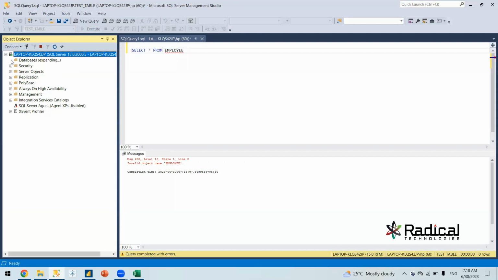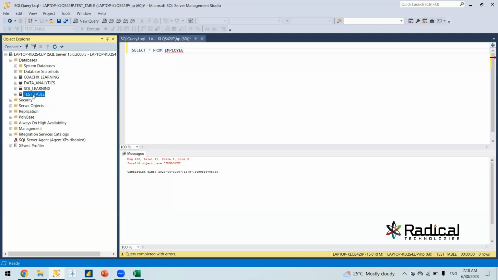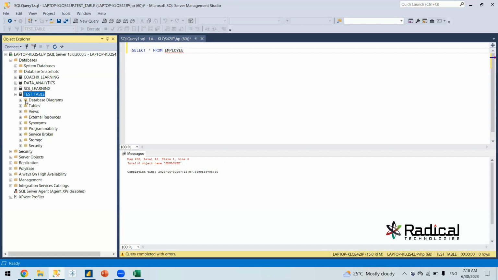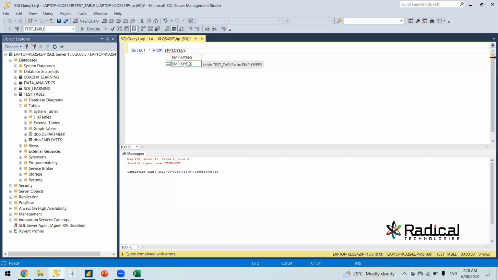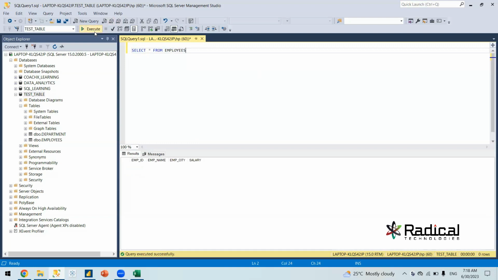How do you check it? Go to databases. Under databases, go to the test table database. Under it, I check the name of the table. The name of the table here is employees. Then execute it. When you have only a single query on the query page, there is no need to select it. But when you have multiple queries, make sure you select the query and then execute it. Now if I select the query which says select star from employees, I am able to see the 4 columns: employee ID, employee name, city, and salary.